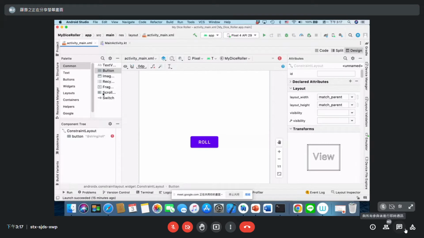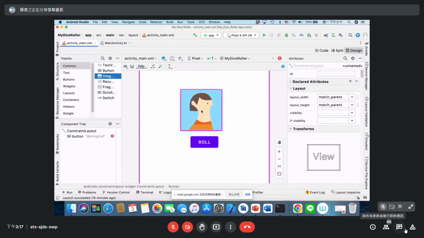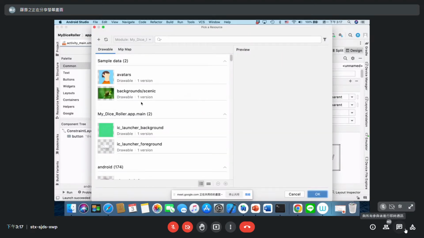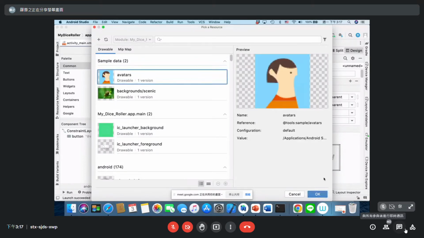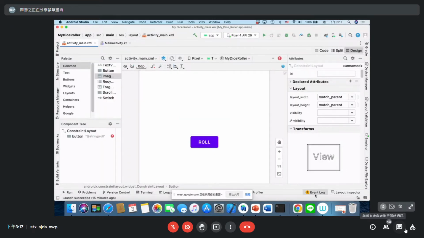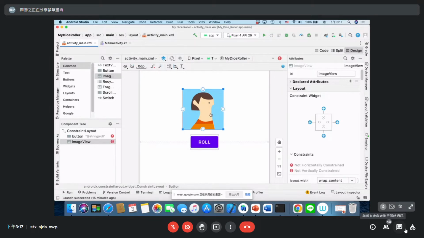Okay, and then from here we need an image view. Drag the image view to this position. You will see Android Studio will pop up a window to let you pick a resource for the image. Okay, so you can randomly select a sample image. For example, I select this one. Okay, so that's a sample image for the image view.